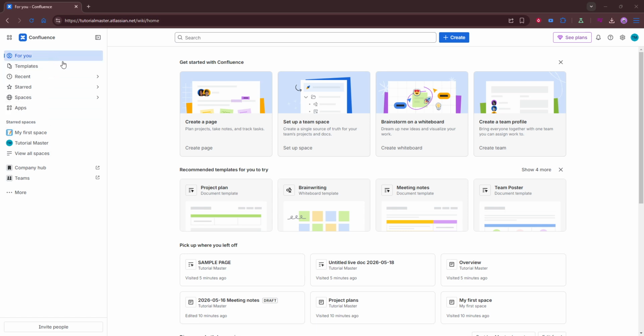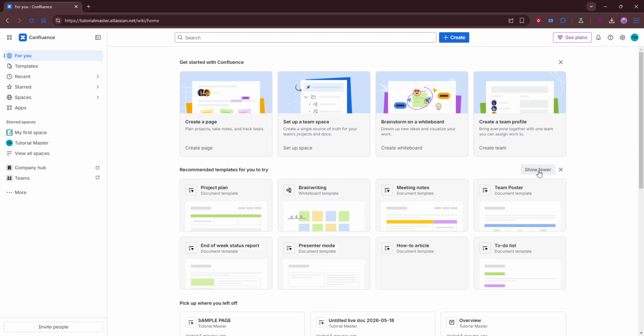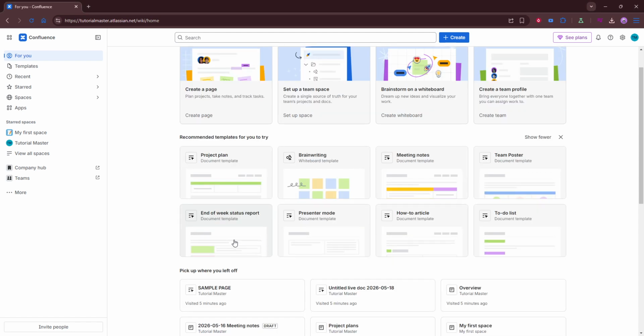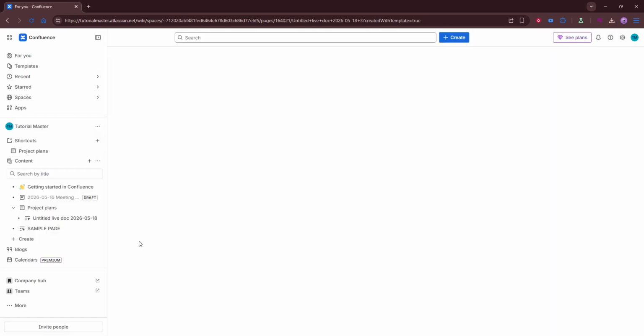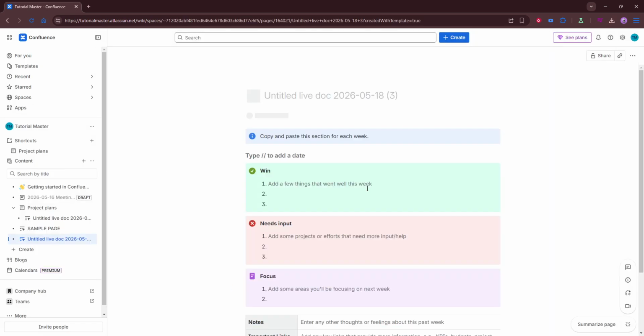If your site offers a status report template, select it now. Templates give you a ready-made structure and often include helpful macros. If you don't see one, no problem. Use a blank page. We'll build the same structure in a moment.